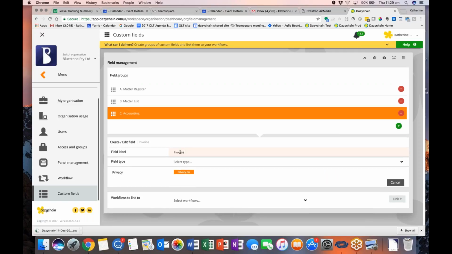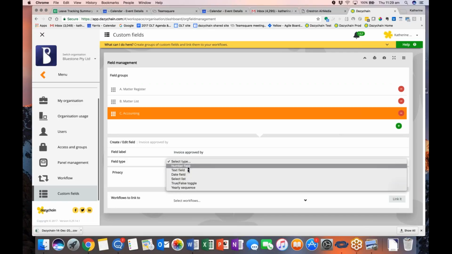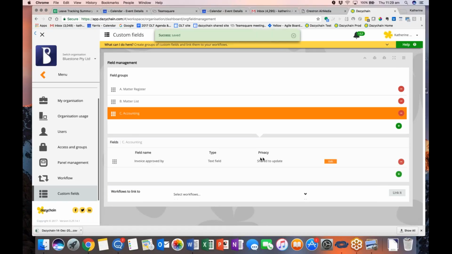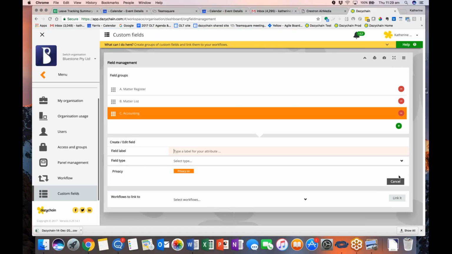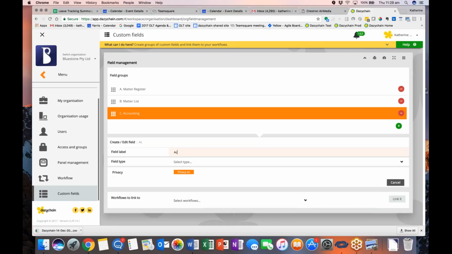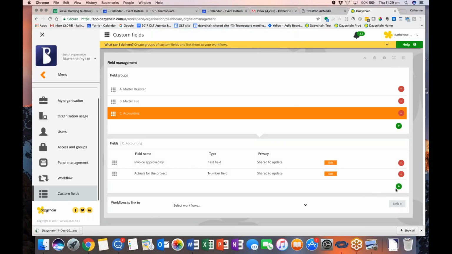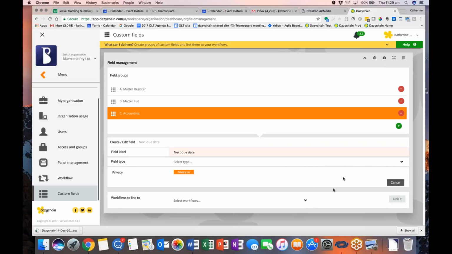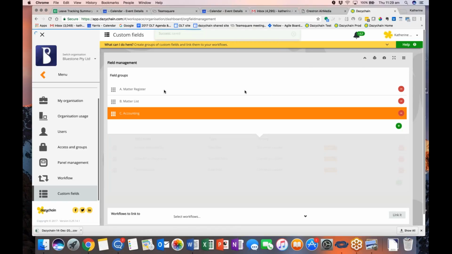Say, invoice approved by, select a type. This one is a text field. I'd turn privacy off so we can all see it. Invoice approved by, actuals for the project. Select on the field. I could also add something like next due date, select a date type, privacy off, and then I've got accounting.